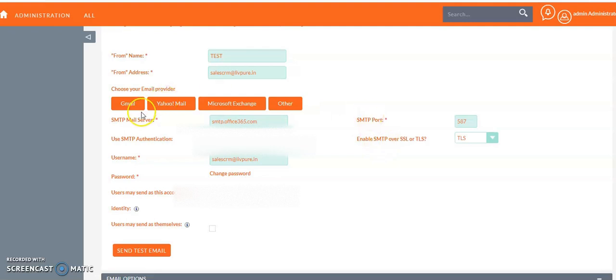Here I have configured the SMTP Office 365 and the port we are using is 587. Here you can check the SSL and TLS, the enable SMTP over SSL or TLS settings. Use SMTP authentication. This is the username and this is the password. Whatever username and password you are using in your email provider, you just have to mention over here also. And we have a number of other settings in our SuiteCRM.